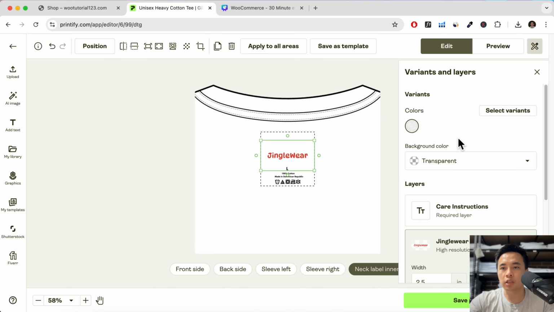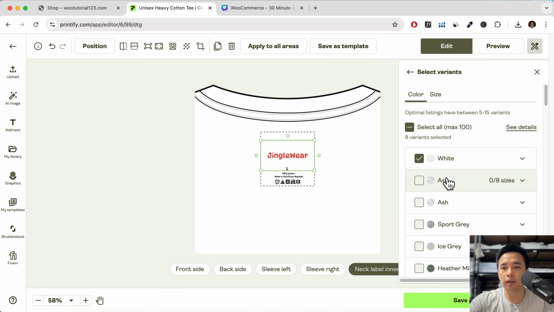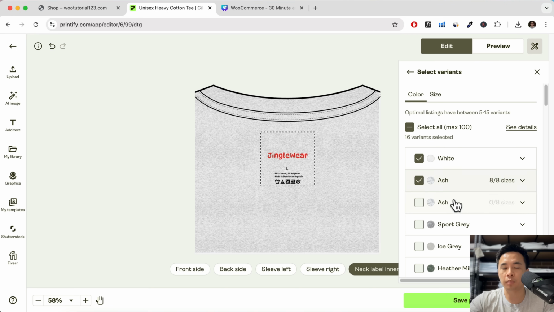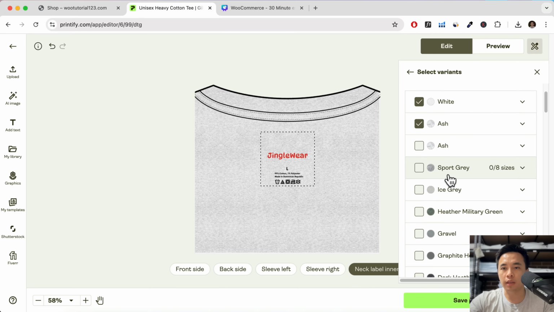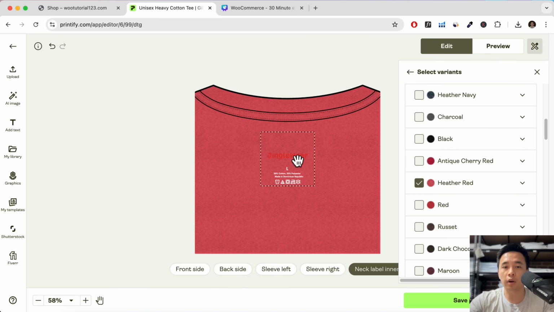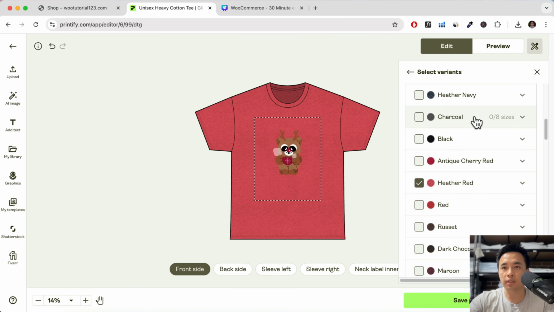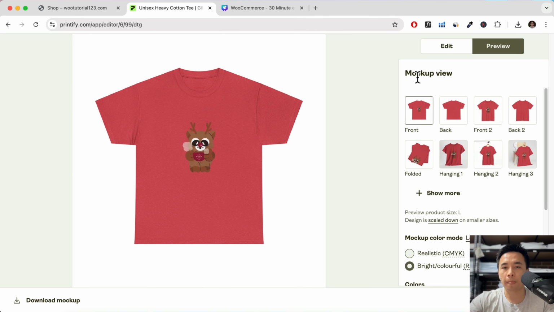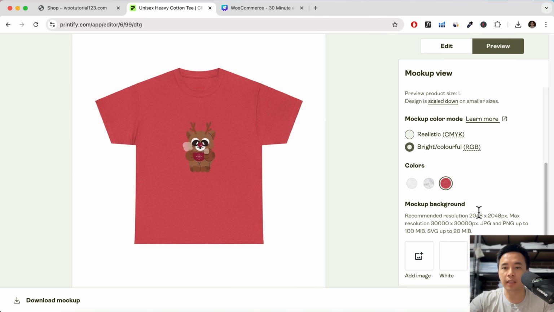Okay, and then you can also choose and select different colors as well. So perhaps we might want to have the ash color, and maybe we want a red color. So you'll obviously have to edit the actual colors in terms of your logo, otherwise you won't be able to see it. Once that is done, you can preview that.